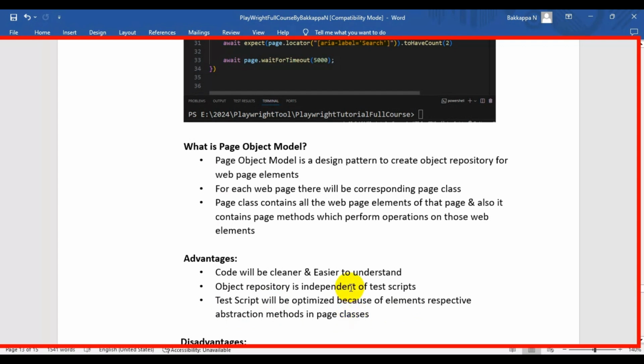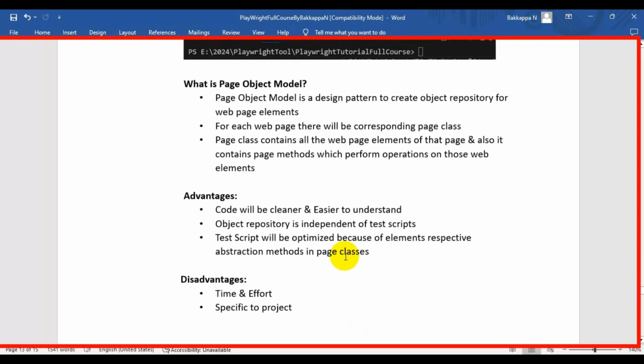And coming to the disadvantages, first is time and effort. You need to give more time and effort initially when you start working on the project, and after spending some time, less effort and time is required to implement the page object model. And this particular implementation is specific to the particular project, so you cannot use this page object model for another project. That is the second disadvantage.